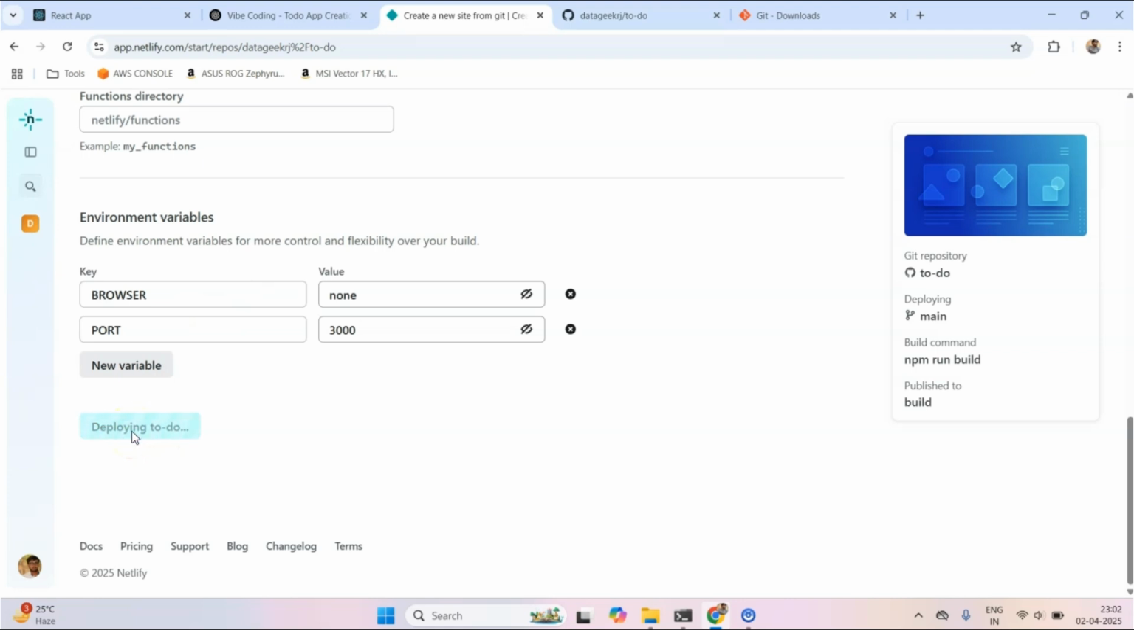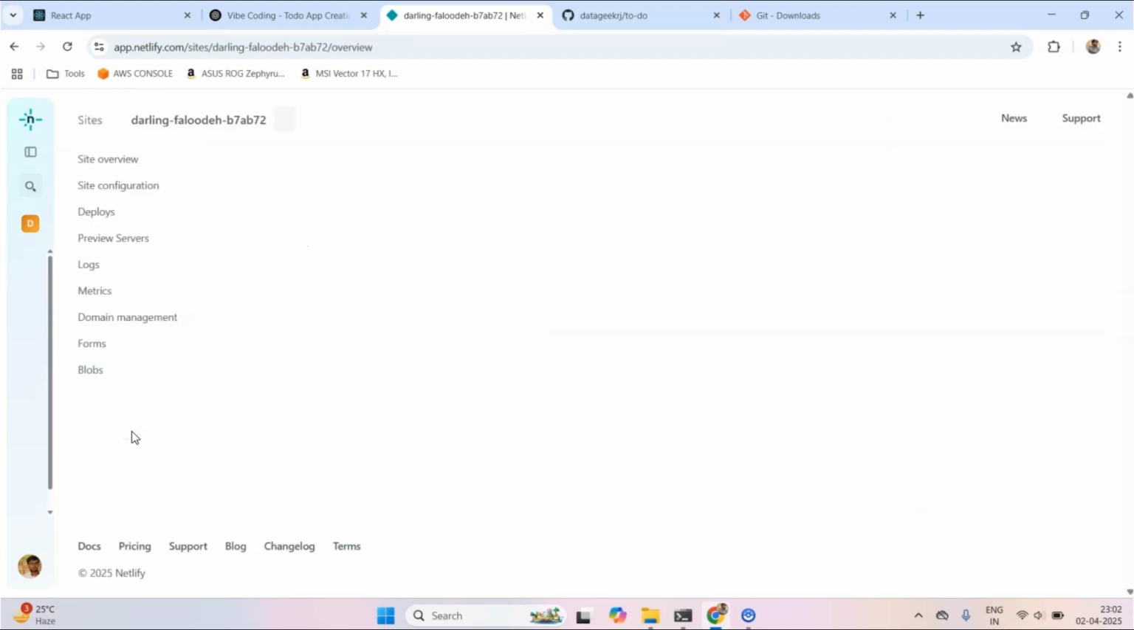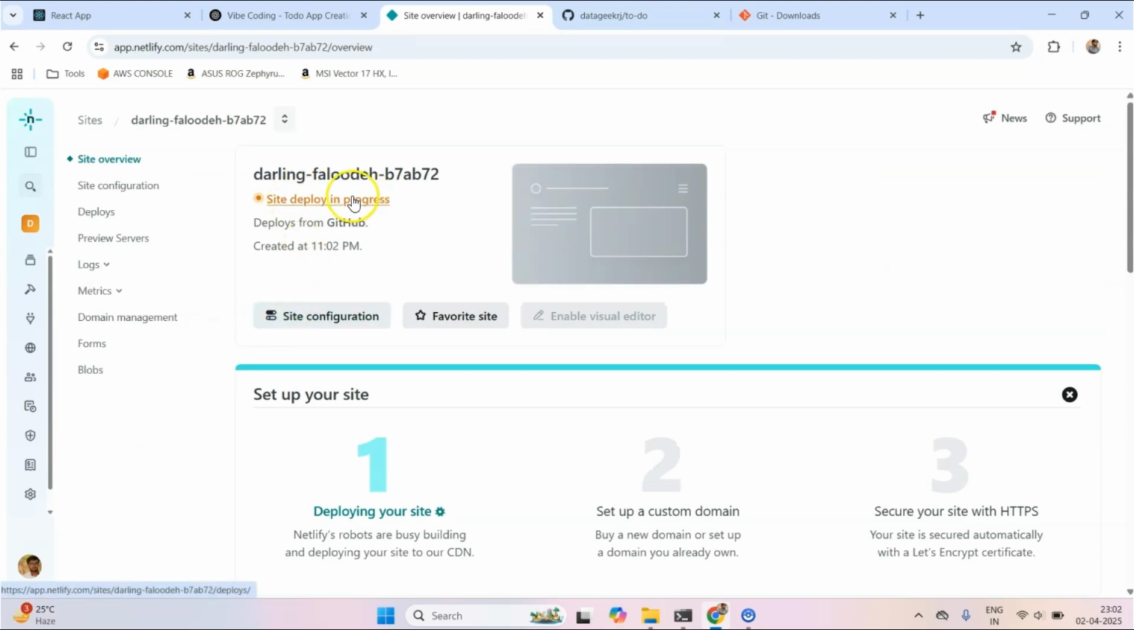If I click deploy to do, it won't happen instantaneously. It will take some time. Site deploy is in progress. The moment it is done, it will give you a URL, and once you have a URL, you can open it and play with your application. In fact, because I won't be deleting this deploy, you can also visit this URL once the deployment process is done and play with this to-do application. So I'll let this complete and I'll resume the video once this is done.